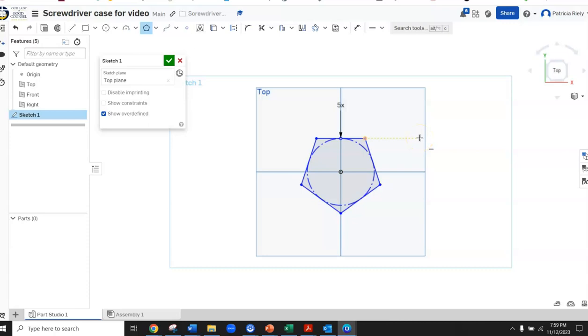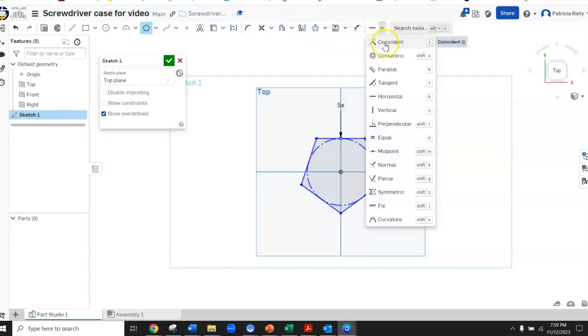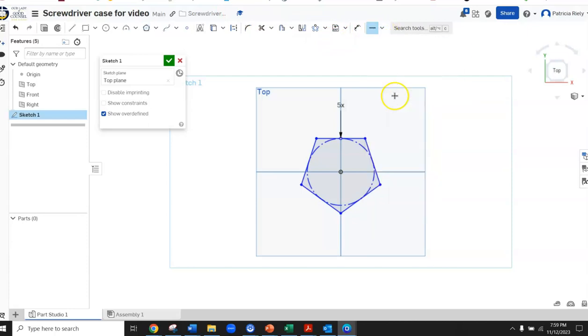Now, let's just say that you didn't have it exactly like this. I could have used my horizontal constraint and made this horizontal. Mine is already, so I think if I do that, it's not going to change anything. But you could have done that to make that on top so that it looks just like what we have in our document. Okay, so we've done that.